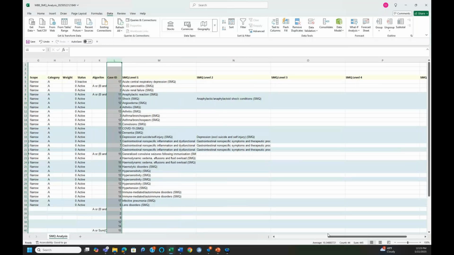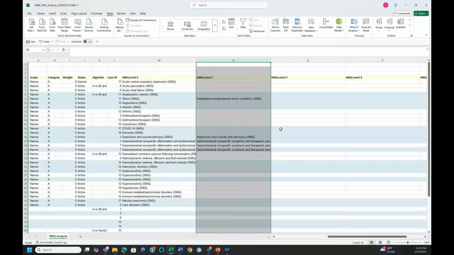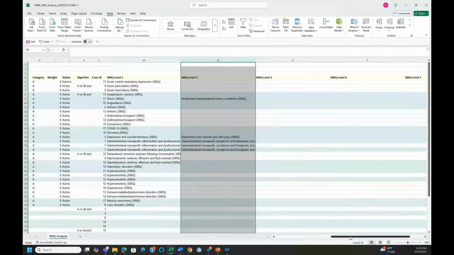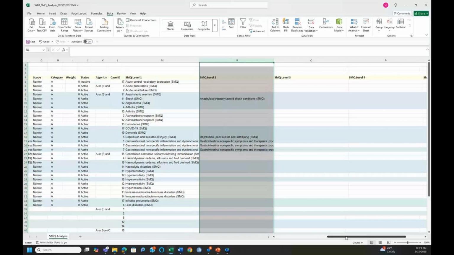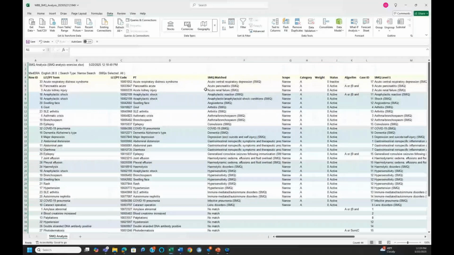So level 1 SMQs are my 110 main types of medical conditions that I'm looking for. Some of them are kind of larger type of conditions that need to be broken down into sub SMQs. And if it matches against these sub SMQs, it will show me to which level it matched. So this is also a neat feature. It will hit on the hierarchical output.